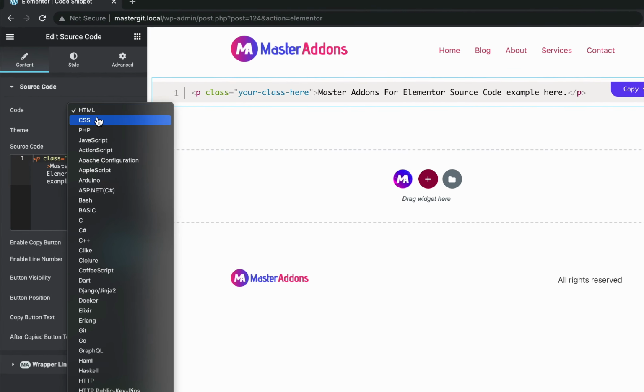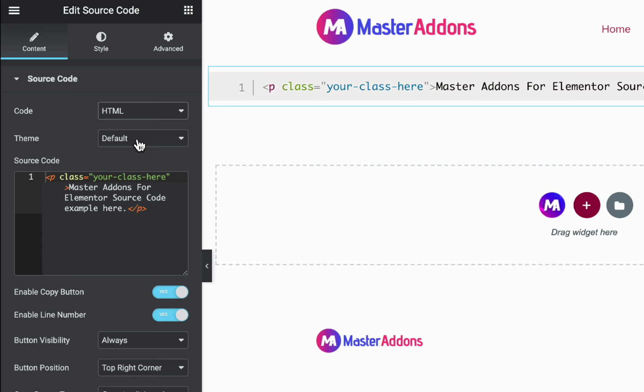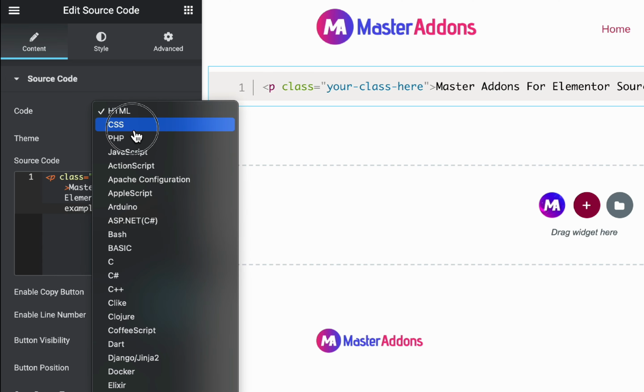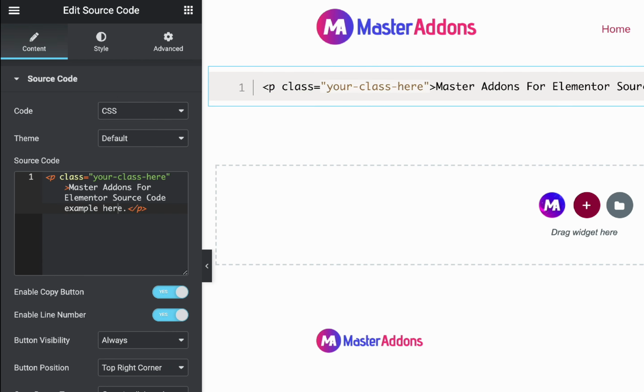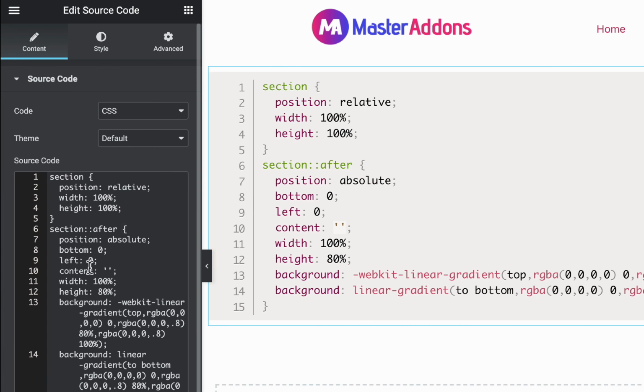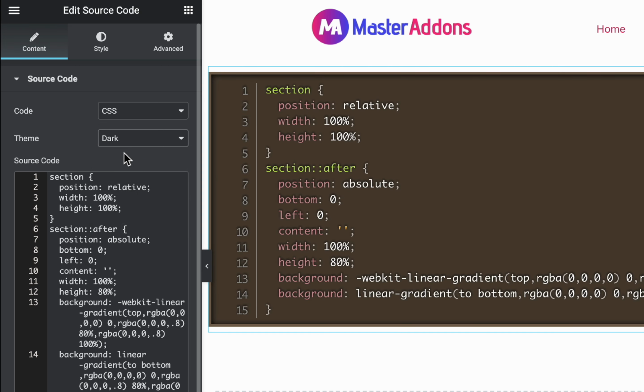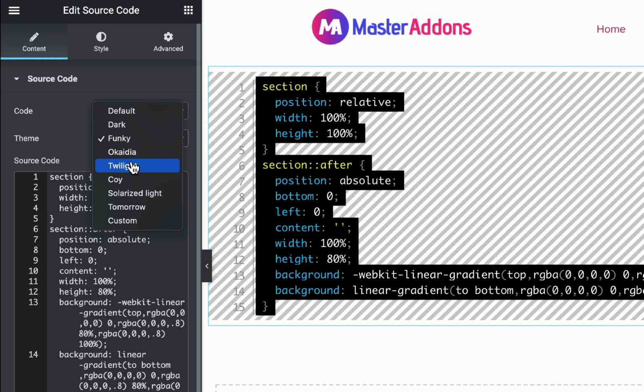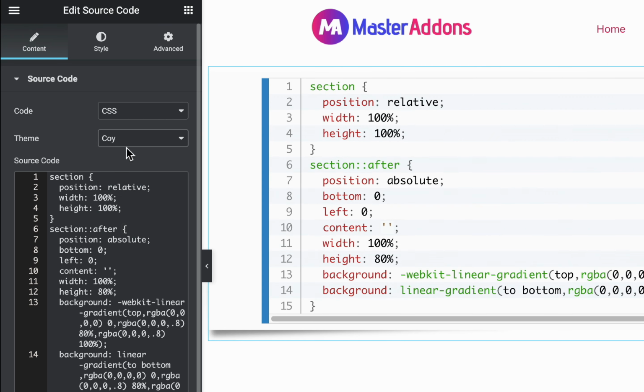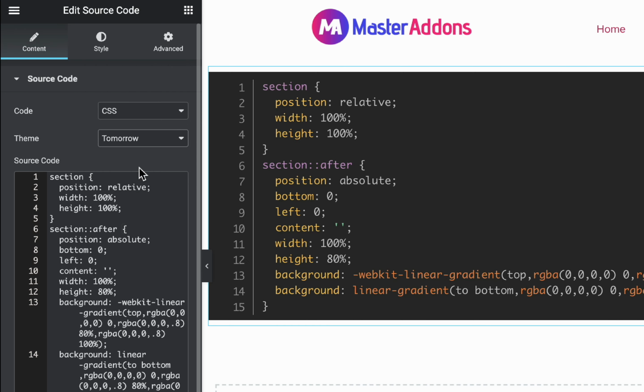The first option is to select your code and then the theme. Let's select CSS from this code and put some CSS code. Okay, this is how the CSS code looks like. And also you can select the theme. If you like the dark theme, then go with it, or you can select funky. There are some others like Coy and Tomorrow. Just select the perfect one that suits your desire.